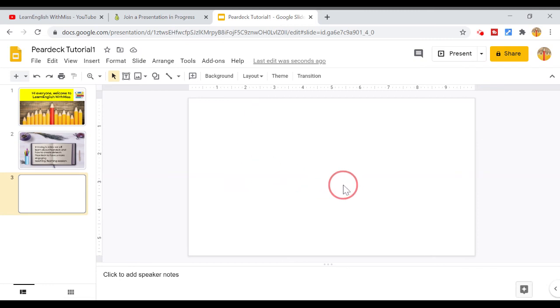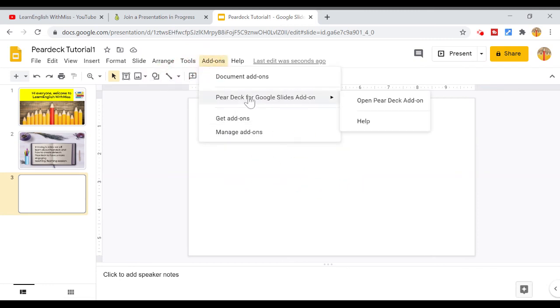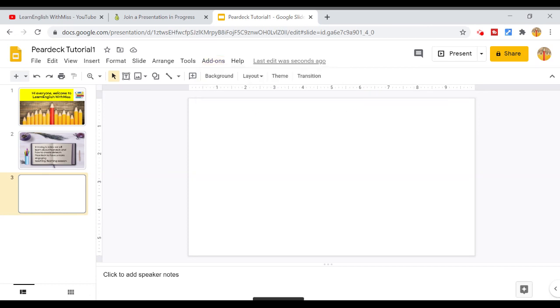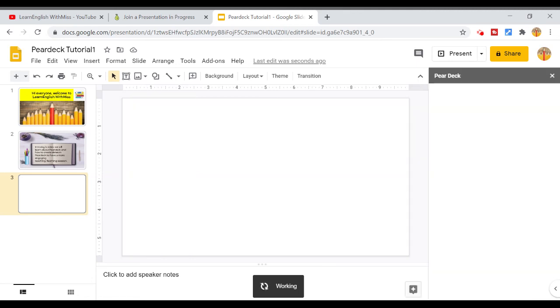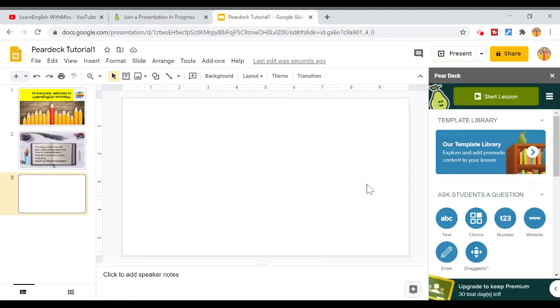Now that my slide is ready to work with, I'm going to go back to my add-ons menu and select Peardeck for Google Slides add-on and open Peardeck add-on. It will open it up right here on this right-hand side. Now, as you can see, we have a few different options that light up. Start lesson. We're not going to do that just yet.